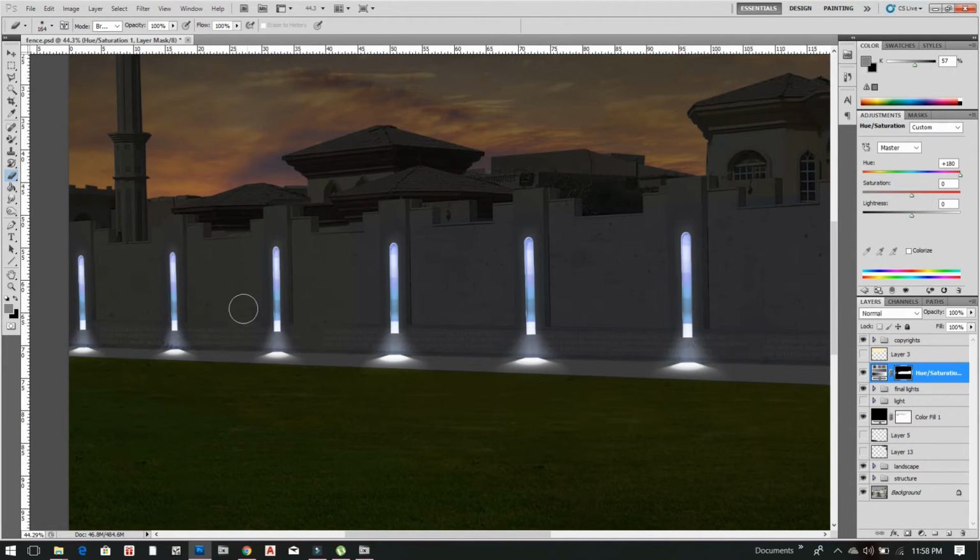Now we are erasing the mask on this surface. We have to keep the mask on the light area. We are just going to delete the mask of the fence surface.